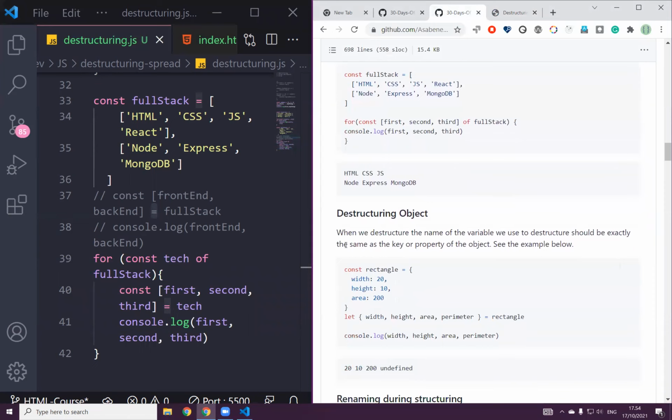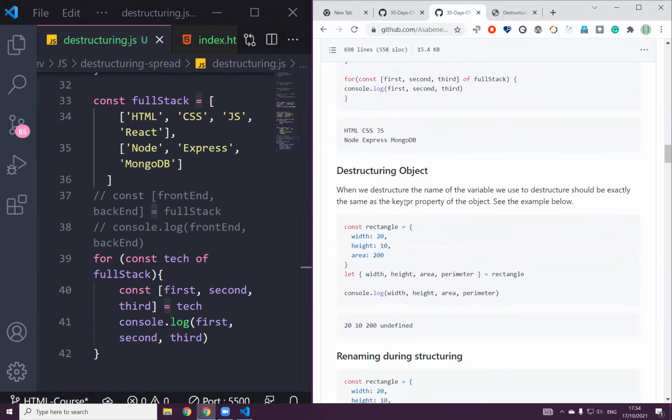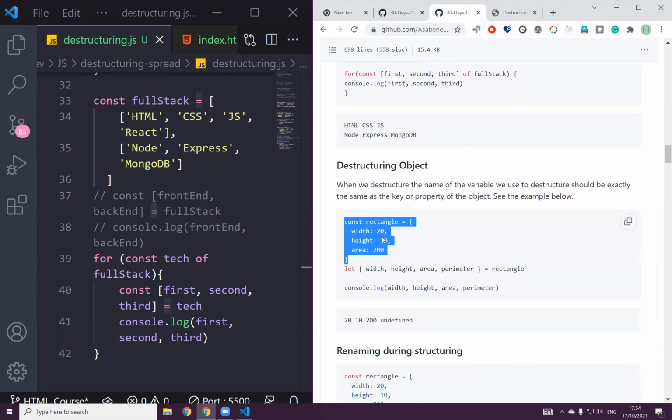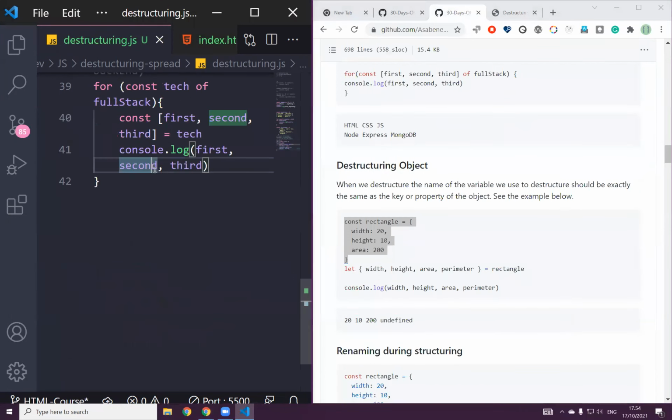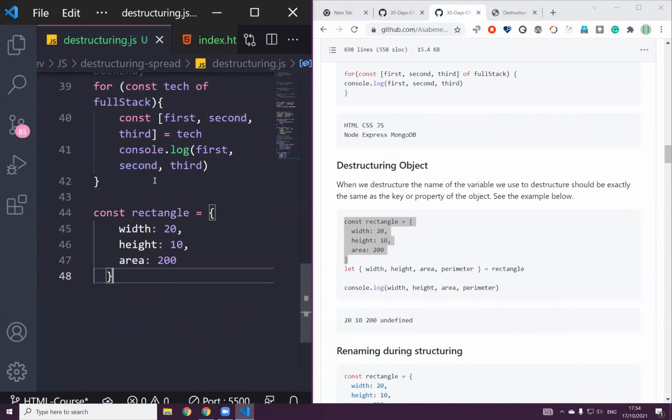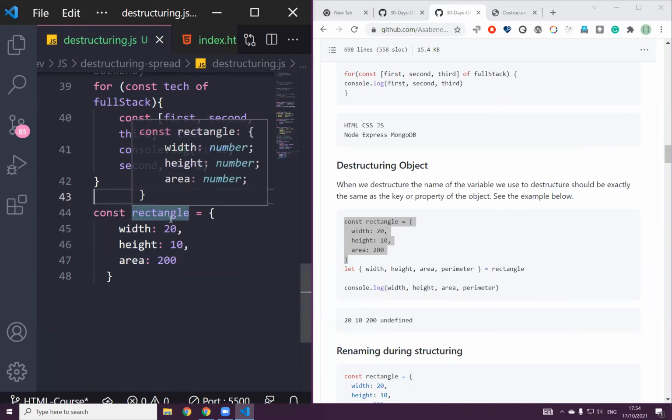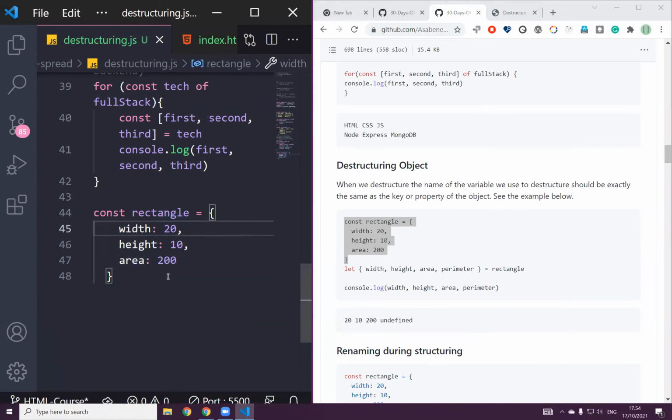Now let's move on to destructuring an object. I have here a very good example of a rectangle. It may have a width, height, and area. The area is, by the way, this multiplied by this, it's 200, right? So how do I get the value, guys?